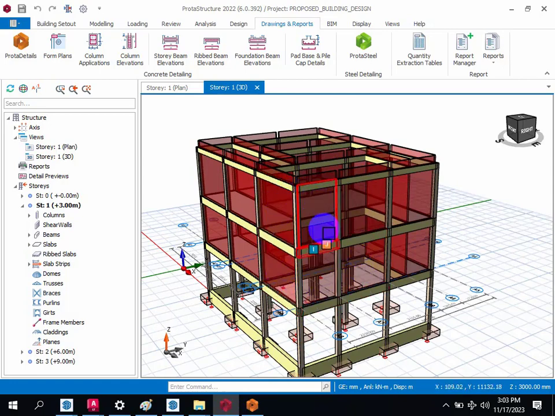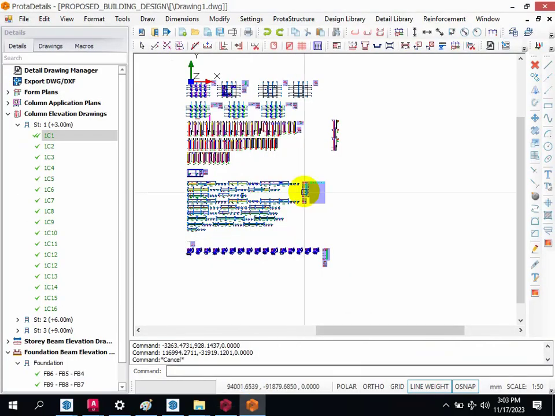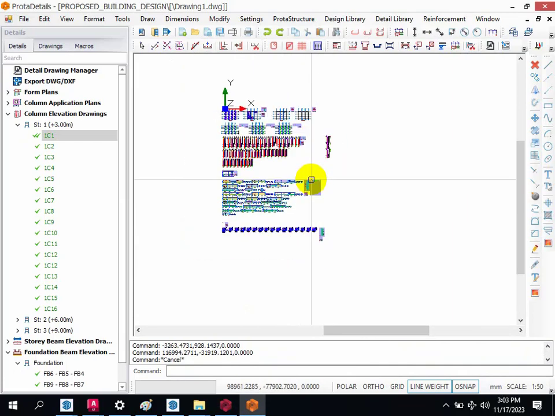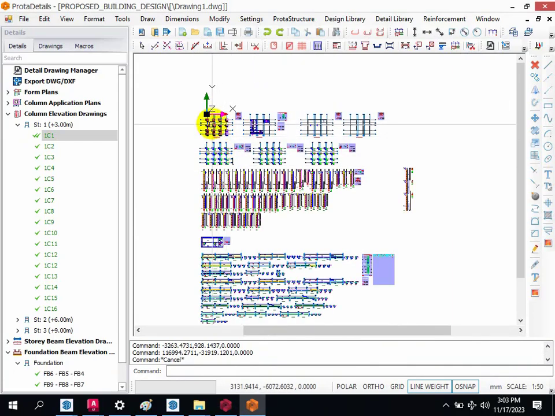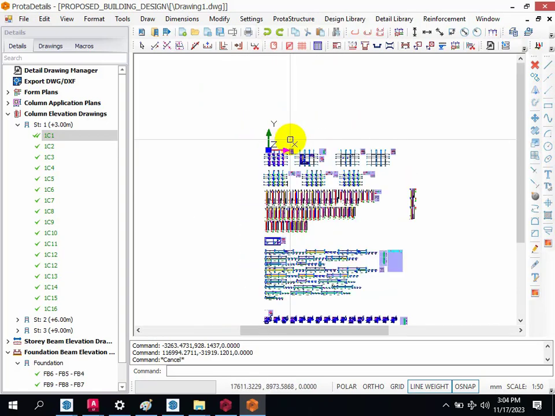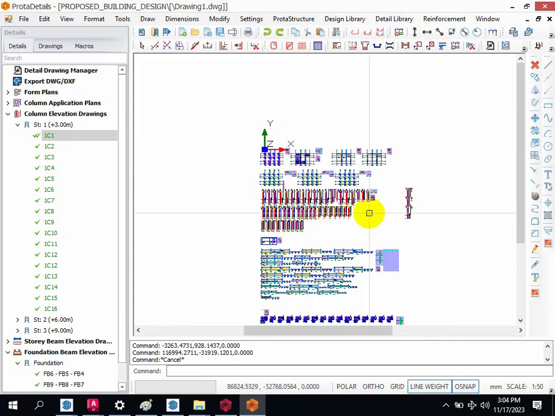But just to show, it's an independent structural member, because the loading is not distributed from the slab to the beam, to the column, which takes it down to the foundation and takes it to the ground. So this is basically what it will generate for you.